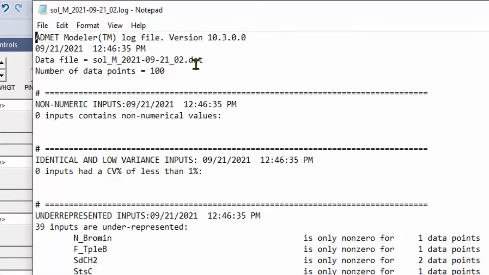This is the log file. It's saved with the project, and we can pull it up at any time. So it gives the number of data points, the DAT file which was created, and then looks at non-numerical inputs. Any inputs that have a correlation variance less than 1, it would throw out.